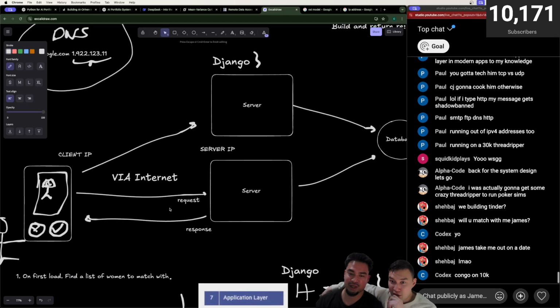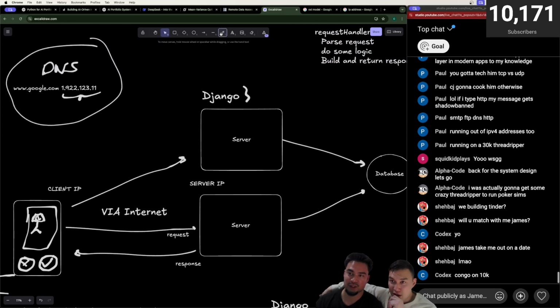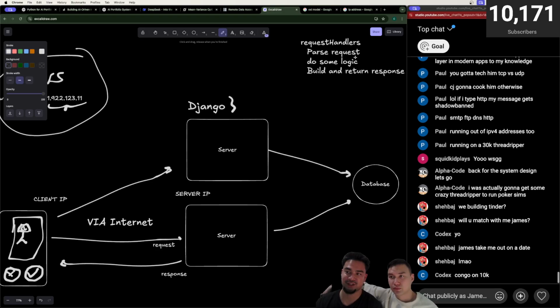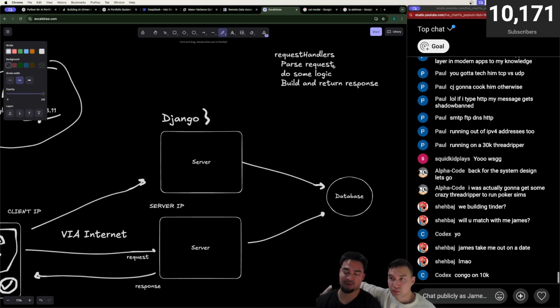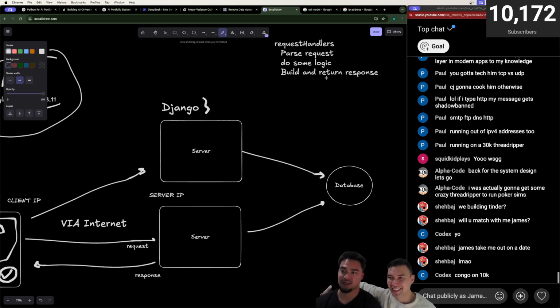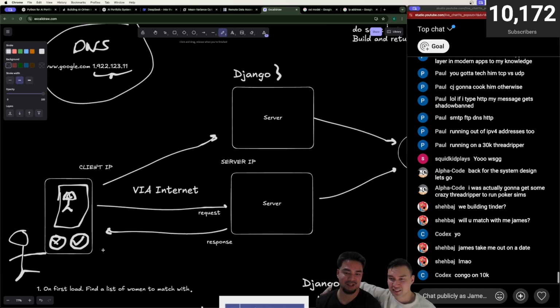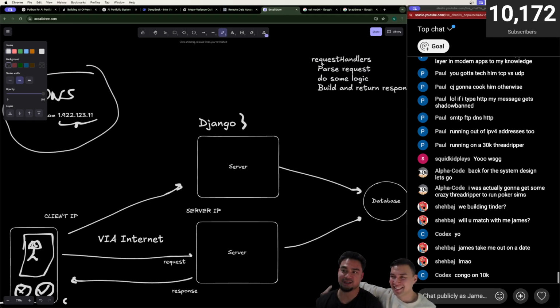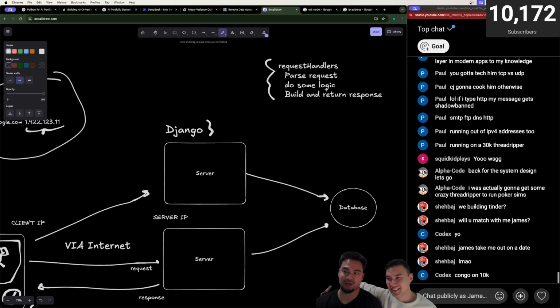When I parse the request, what is somebody going to attach to my request? Probably the user ID, like who am I. I'll parse that request to figure out who that person is, and that will help me build my query for the database, like select star for user ID. And after I build that, I just return that response back to the user in JSON format, and then it displays the user. It's as simple as that. So what Django does is you define request handlers, parse requests, do some logic, and then build and return the response.